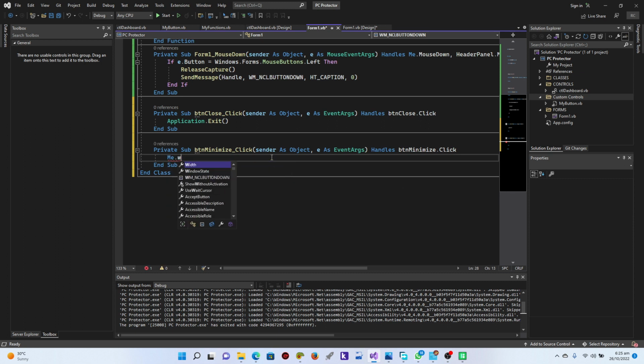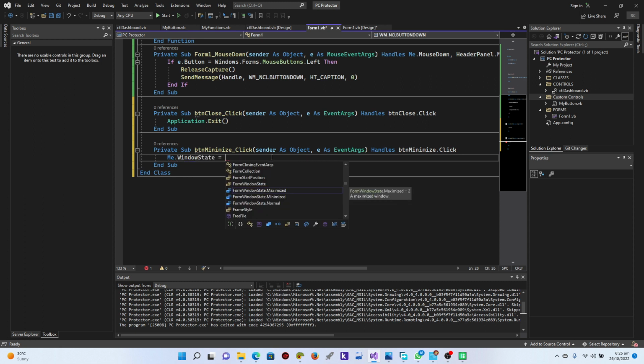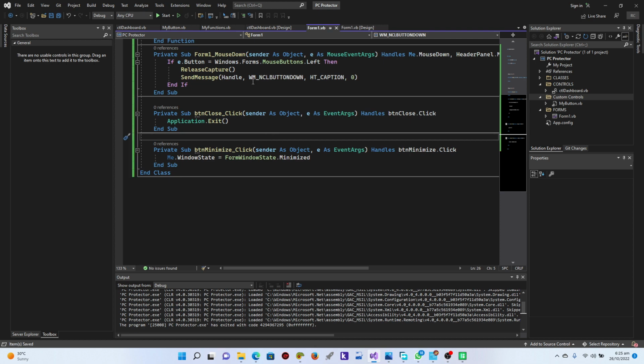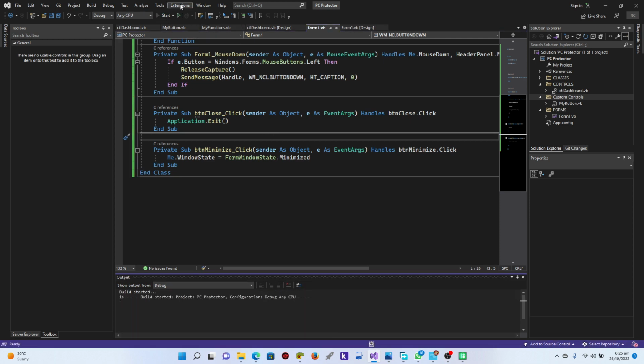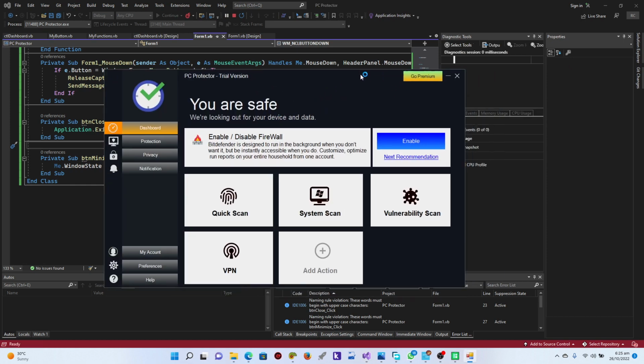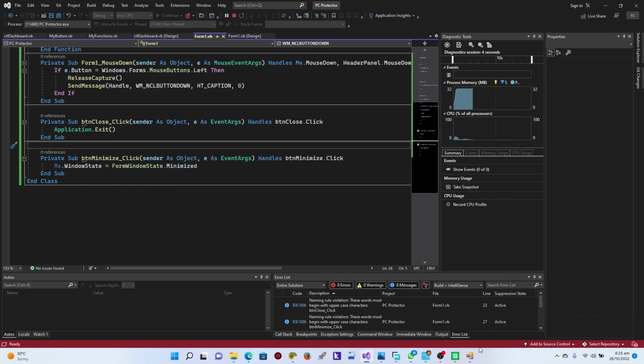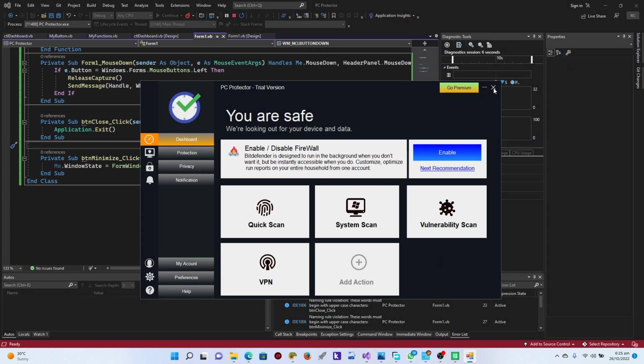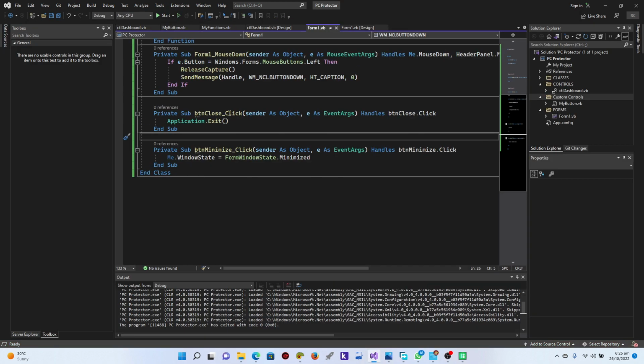And with the minimize, we are just going to say Me.WindowState equals FormWindowState.Minimized, just like this, and that's all. Okay, so we have this, and when you click on this, it is minimized. There you go. But when you click on this, it is closed. That looks perfect and a good job done.